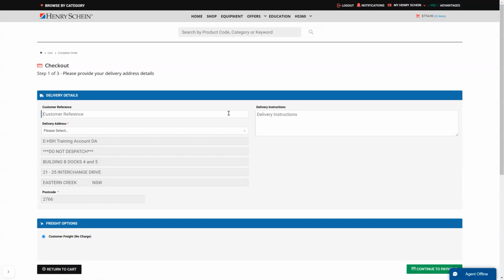Here, you will need to fill in a couple of things. First is the customer reference. This is your reference. I would recommend putting the name of the person who is placing the order here, or something else along that line. If you use purchase order numbers, this is also the place to put those.